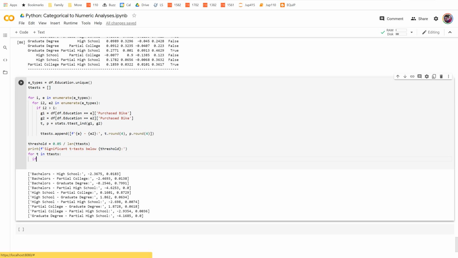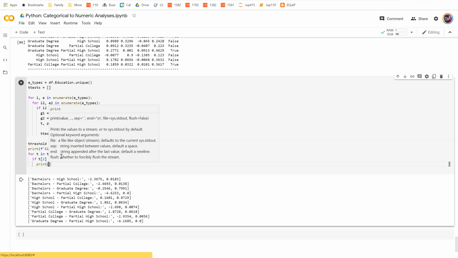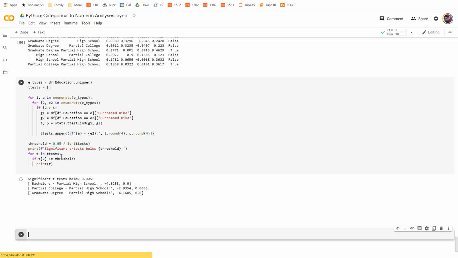We've got our threshold for T in t-tests. If T1, which is going to access the second item in the list, actually that's not what I want. T2, I want the last item in the list. If T2 is less than or equal to the threshold, then we're going to print it out. In that case, I'll just go ahead and print all of T. That's fine. Let's see how that looks and see if we like it.